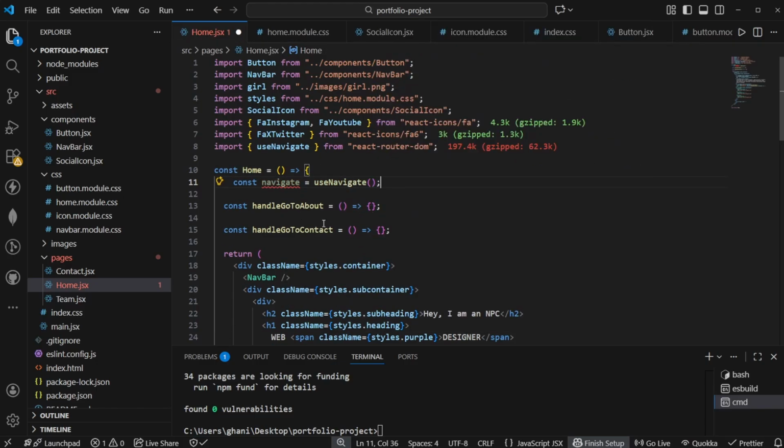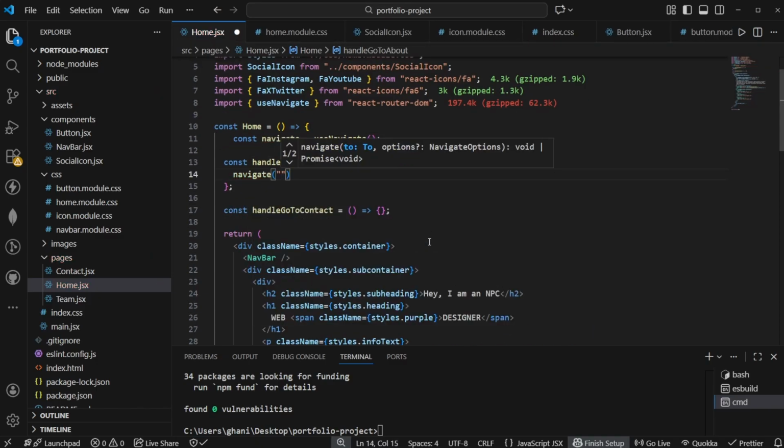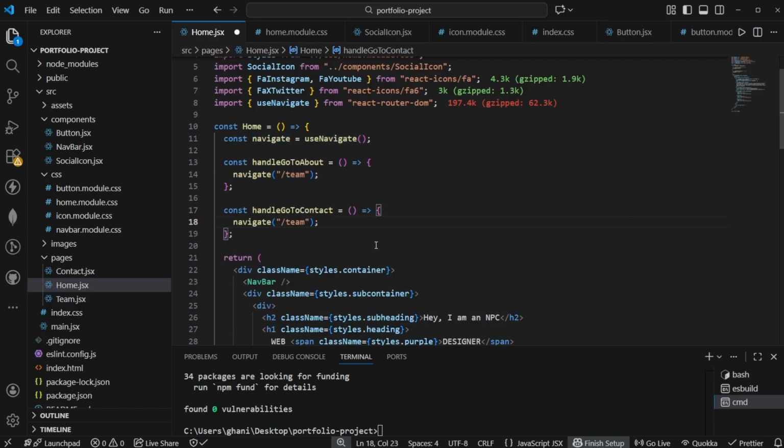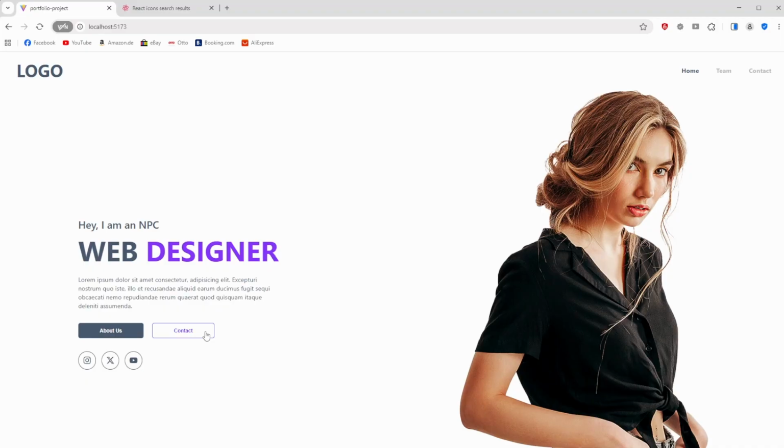And once the user clicks on the first button, for example, we want to call handleGoToAbout. And right here, we can just call navigate and say, let's go to /team. And the same now goes for handleGoToContact. So we can just paste this navigate variable right here, and in this case, we're going to redirect to contact. Let me save that one. Once we click about, you can see that we're going to the about page, so to our team page, and contact, we're getting to our contact page.